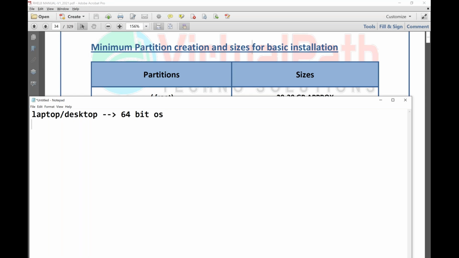But with Windows, your laptop must have a 64-bit OS. Second thing, in your laptop settings, virtualization support must be enabled. Where? In BIOS or UEFI settings. Now I'll let you know how to find it.